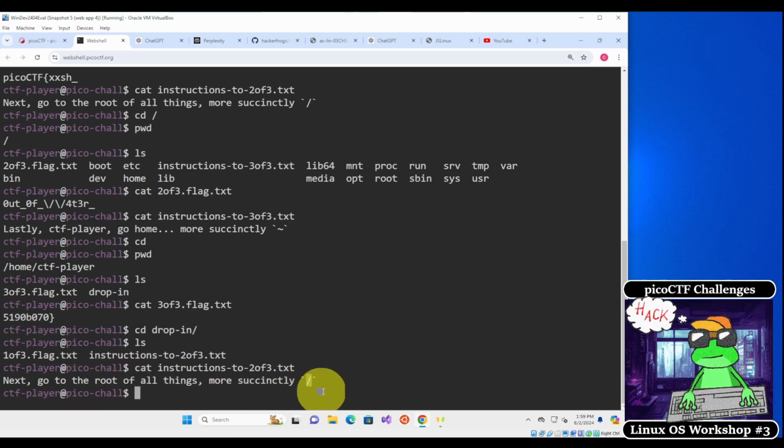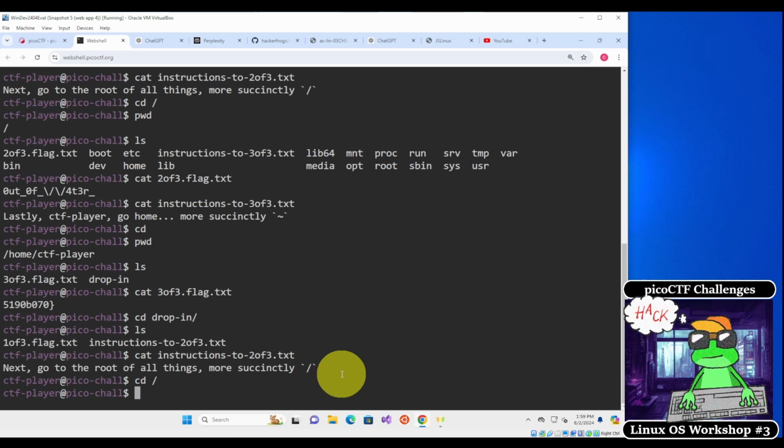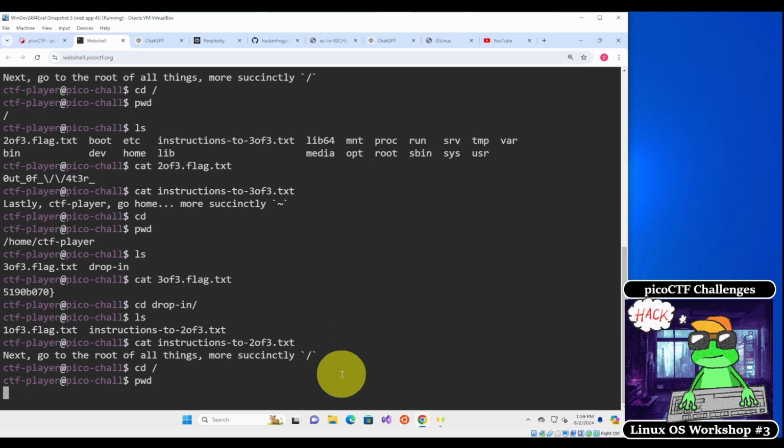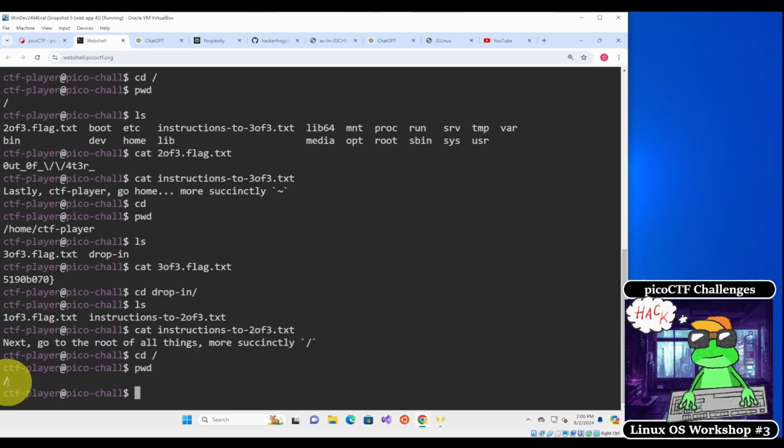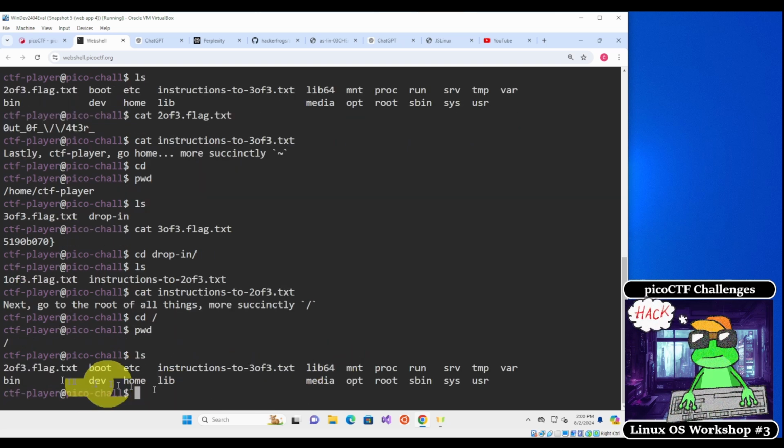So we can go to the slash directory using the cd command. So cd space slash, and that's going to bring us to the top level of the directories. After that, if we do pwd, it'll tell us that we're in the slash directory. And then we did ls to see what's in here. And then there was the second part of the flag. We read that, and we combined it with the first part of the flag.